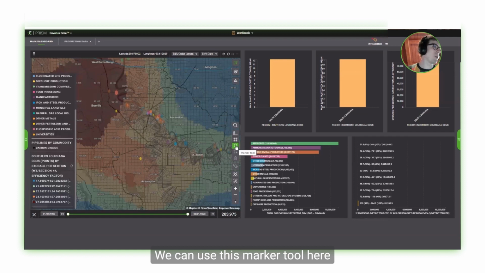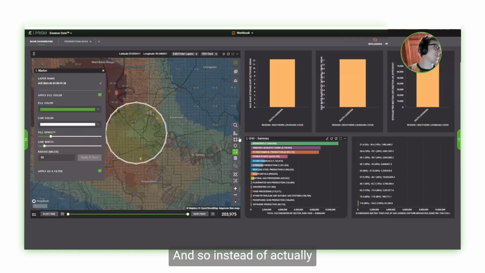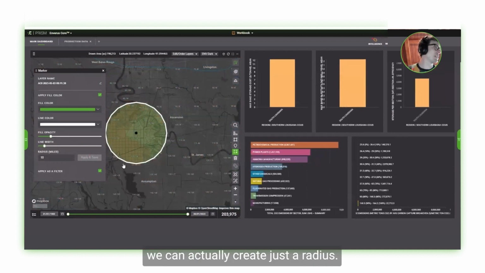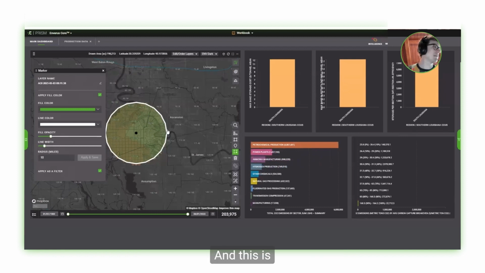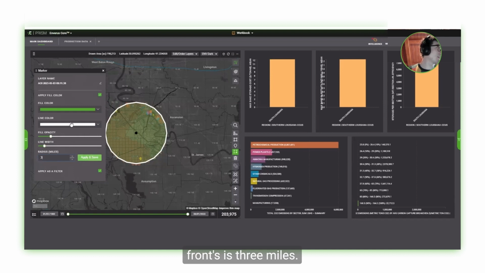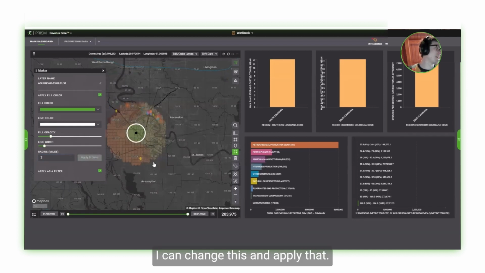We can use this marker tool here, and now I can click. And so instead of actually drawing a polygon, which we can with this polygon tool, we can actually create just a radius. And this is essentially doing the same thing as drawing one. We could draw freehand with this one, but this one we can actually get a radius. And say we think our CO2 plume, for example, or area of review, whatever the plume or the pressure front is 3 miles. I can change this and apply that. And that's going to show us everything within this essentially 3 mile radius.